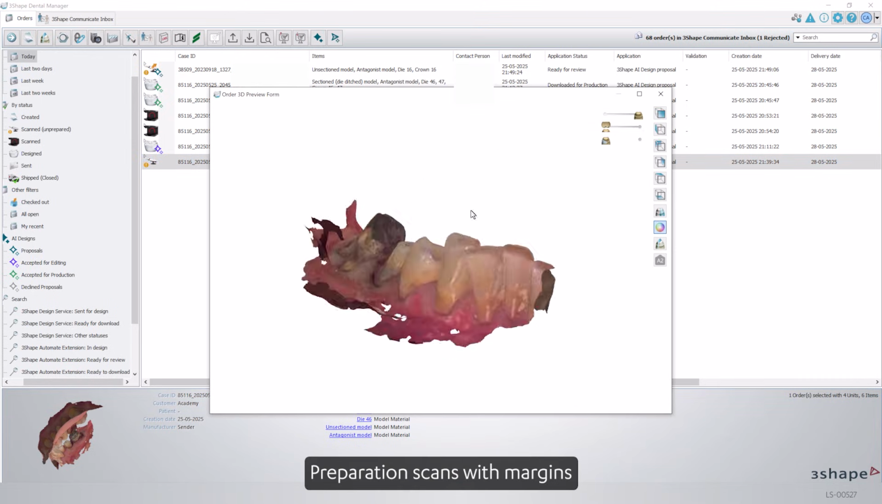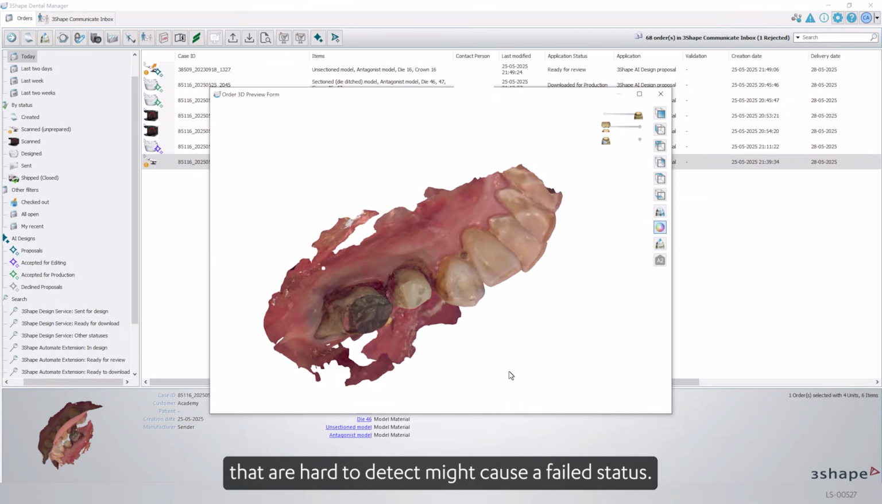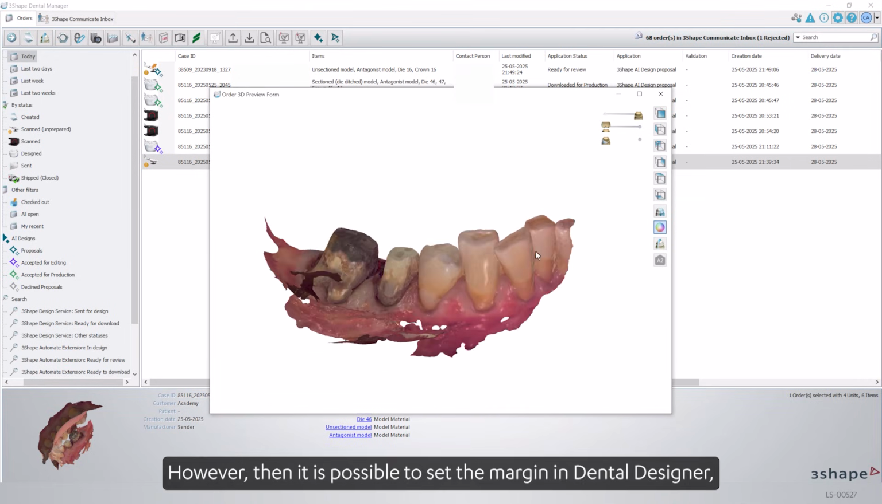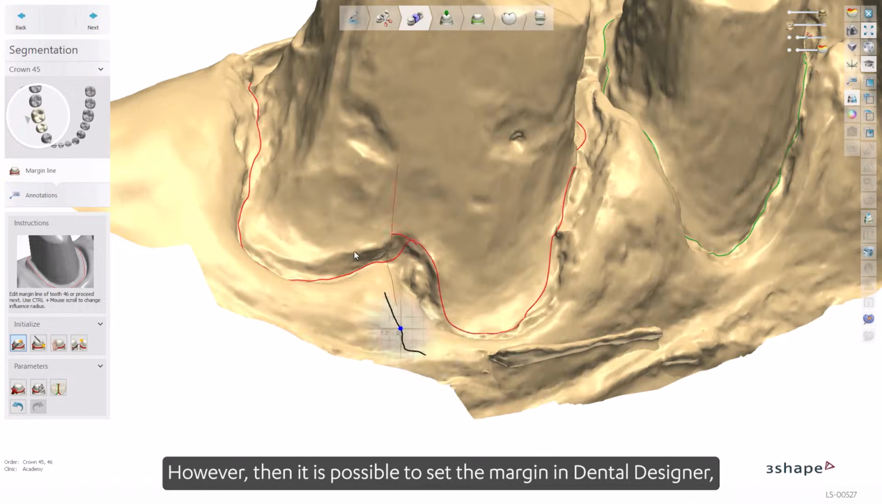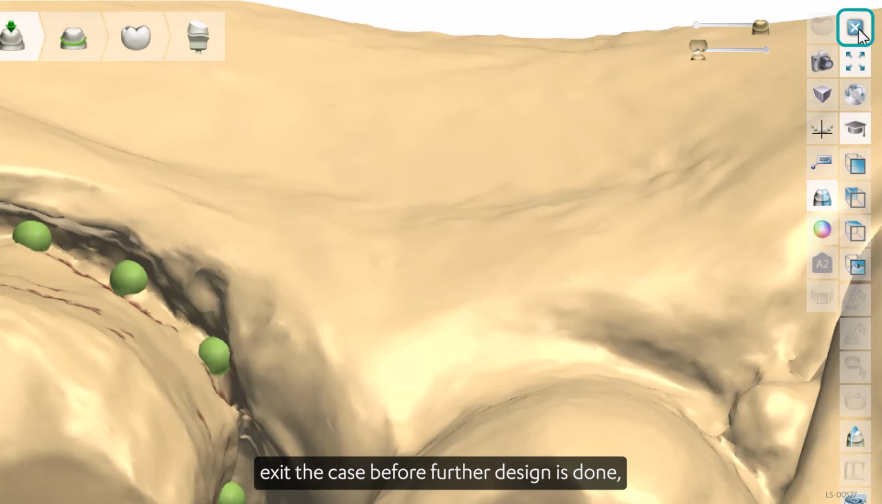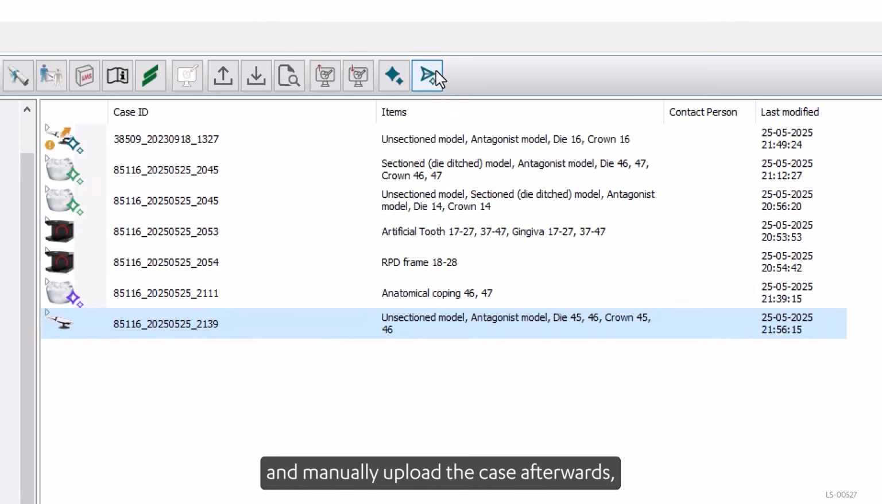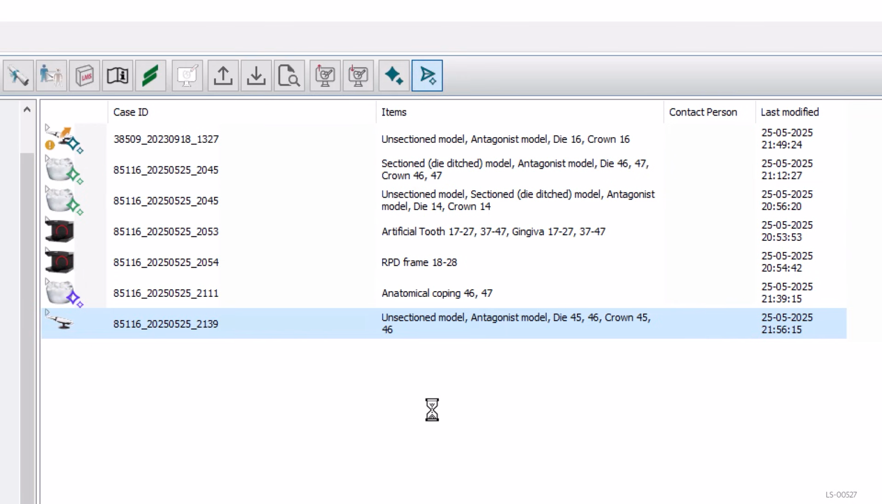Preparation scans with margins that are hard to detect might cause a failed status. However, then it is possible to set the margin in Dental Designer, exit the case before further design is done, and manually upload the case afterwards, helping the AI to obtain this information.